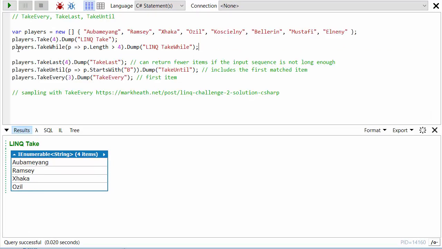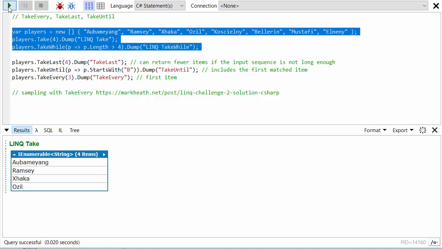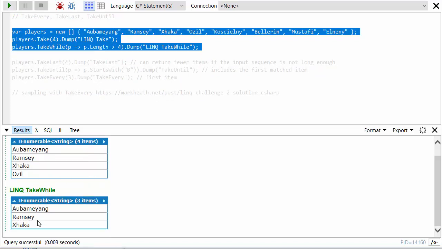We can also TakeWhile. So keep taking elements from this sequence while this condition is true. So take while the length of the name is greater than 4. So we'll take this one, then this one, then this one, and then Ozil's name isn't greater than 4 in length, so he won't be in the output sequence. We only get 3 elements.